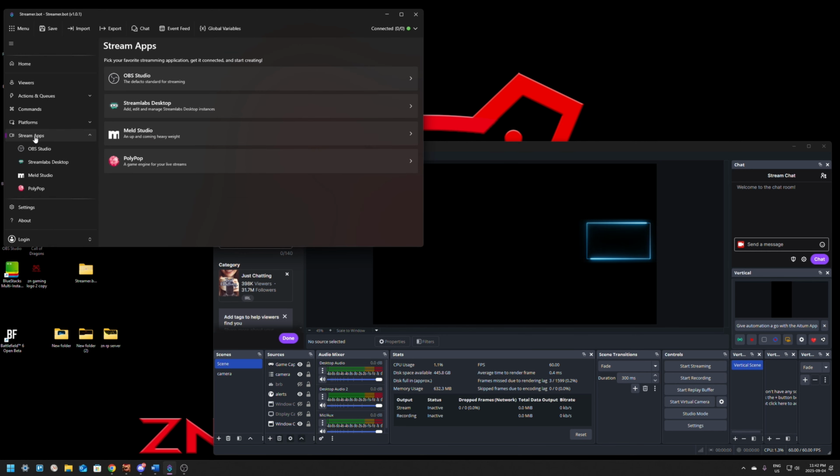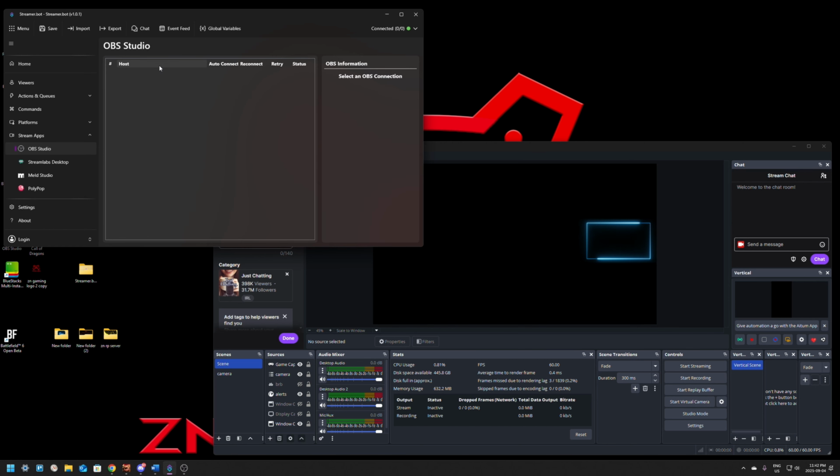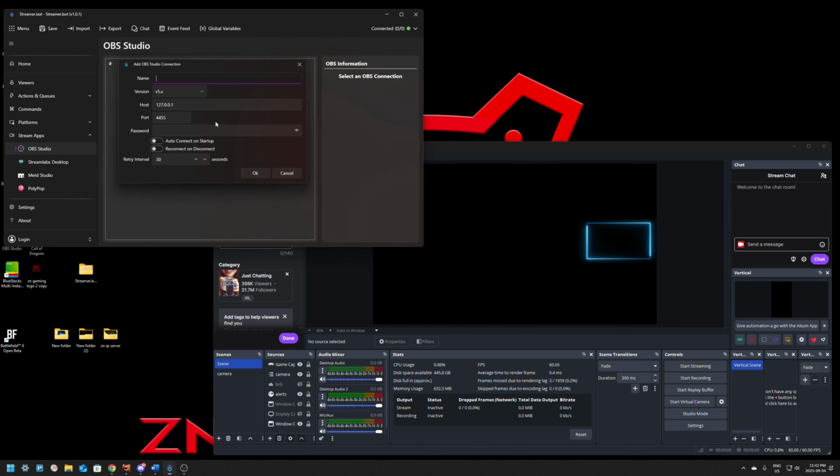To do this, we're going to click on Streamer Apps and we're just going to go to OBS. In here, it's going to be a little blank screen. We're just going to right click and click Add. Now in here, we can name this anything we want. We'll call it OBS. We're going to click the auto connect, reconnect, and we're going to need the password for this, but we're going to jump over to OBS for this.